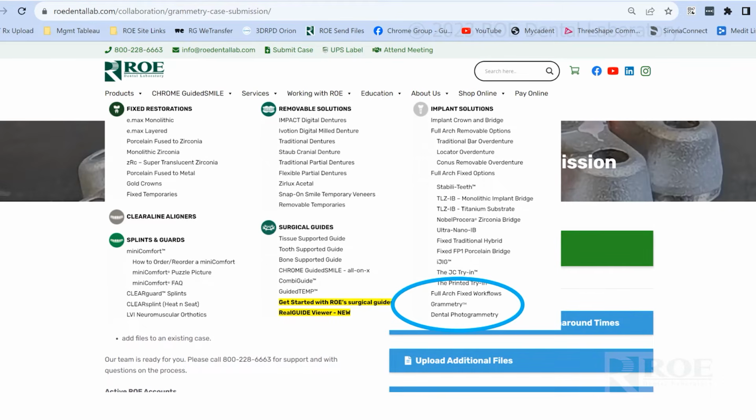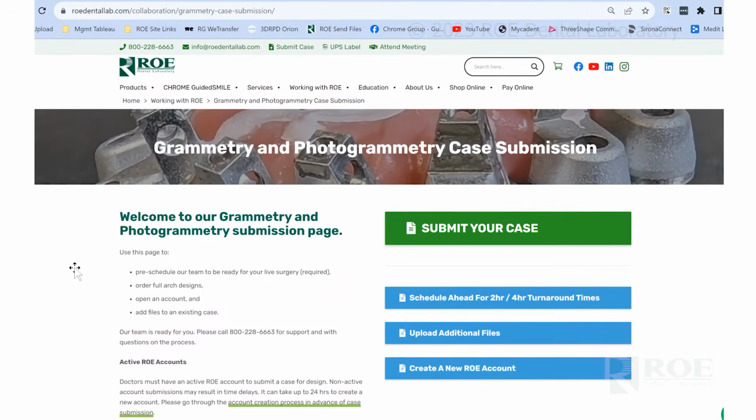So what that means is that you will go to our website, roaddentallab.com, click on products right here, go to the bottom right, Grammetry. Okay. And then once you're in there, then Bob's your uncle, as they say. You can submit your case after you've booked it. This is where you would submit your cases on the day of surgery. Right here is where you schedule for a 2-hour or 4-hour turnaround time. Right. We're going to change that to 1 hour right away. You're going to upload additional files in case we didn't get them here, in case we're missing something like an opposing. Or if it's the first time coming to Row, then go here and create a new account.